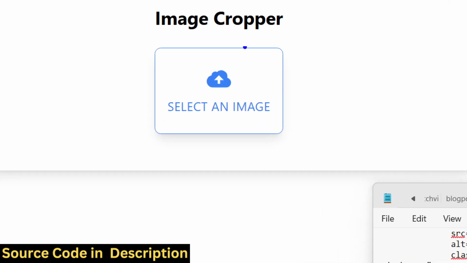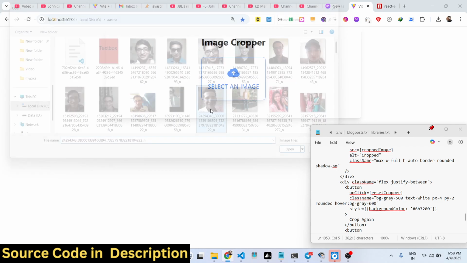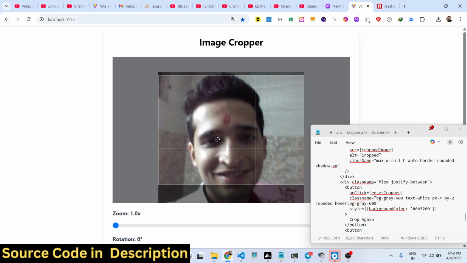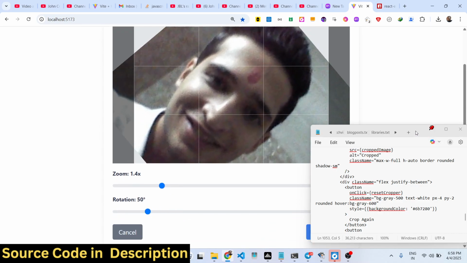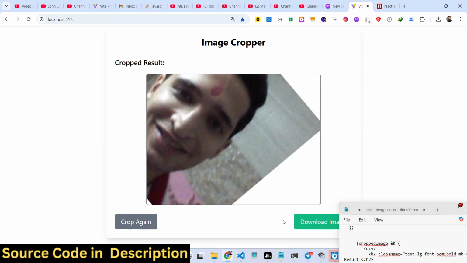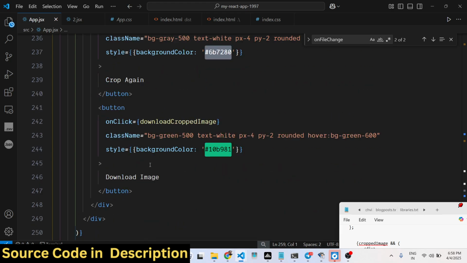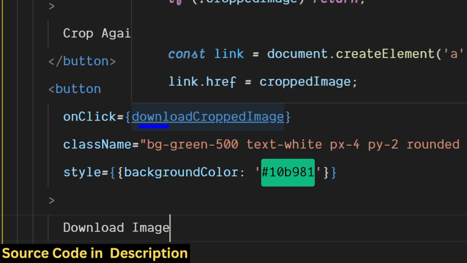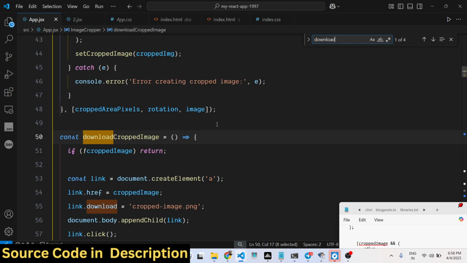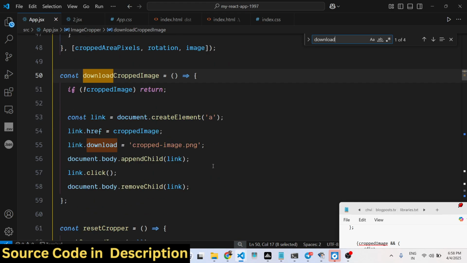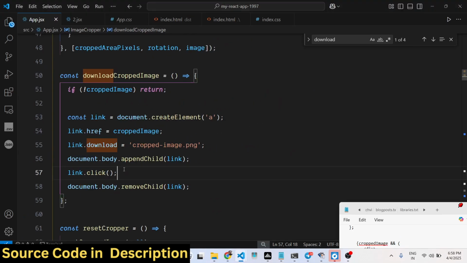So we simply see this input file button, then we simply select, and you can see we can zoom, change it. We also bound this download cropped image button. As soon as you click this button, this function executes. Inside this function, we are creating an anchor tag. We are downloading this image as an attachment, very simple stuff.